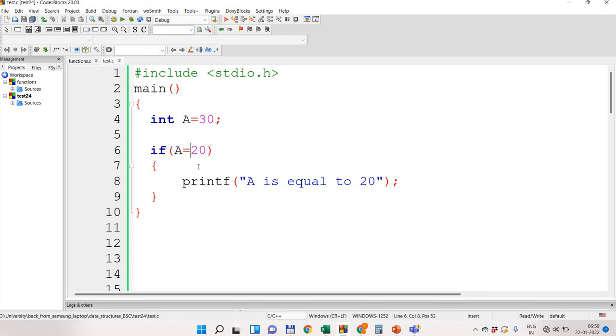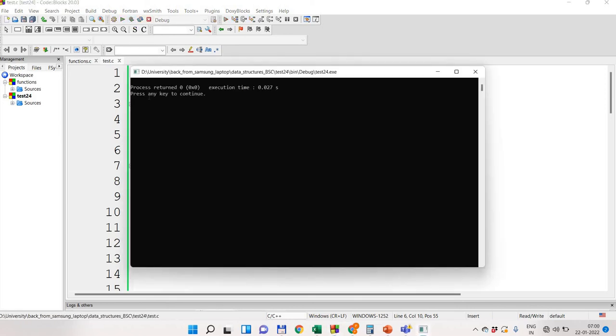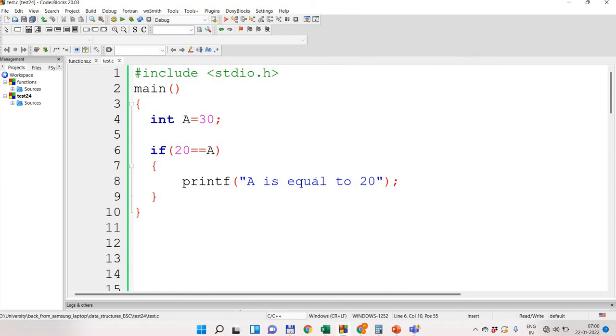Then what is the best practice, industry practice? So the best industry practice is writing something like this. So you are trying to compare 20 with a instead of a with the 20. So does it work now? Yes. See, it did work, right? And it did not print. So this is one of the best industry practices to use if statement.